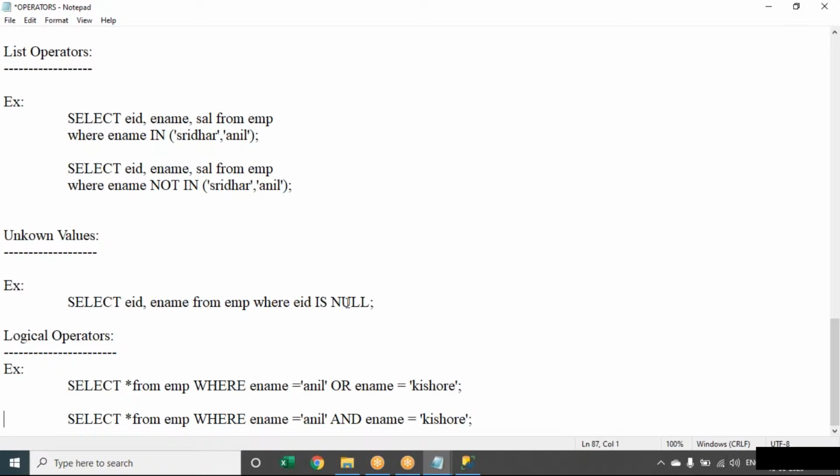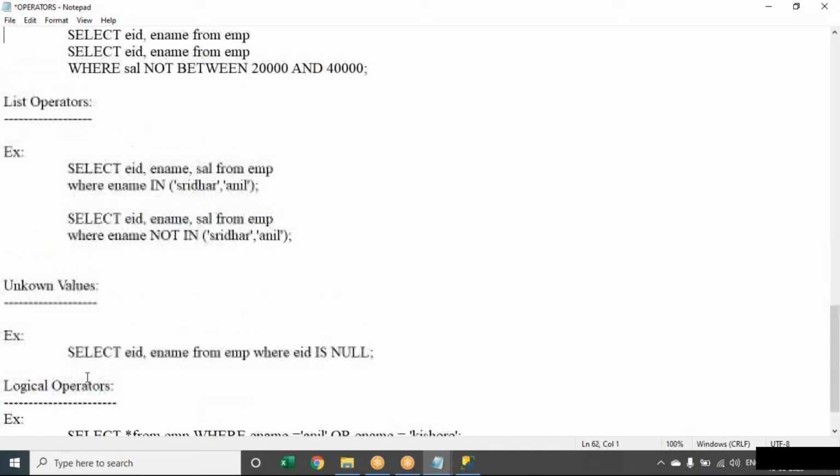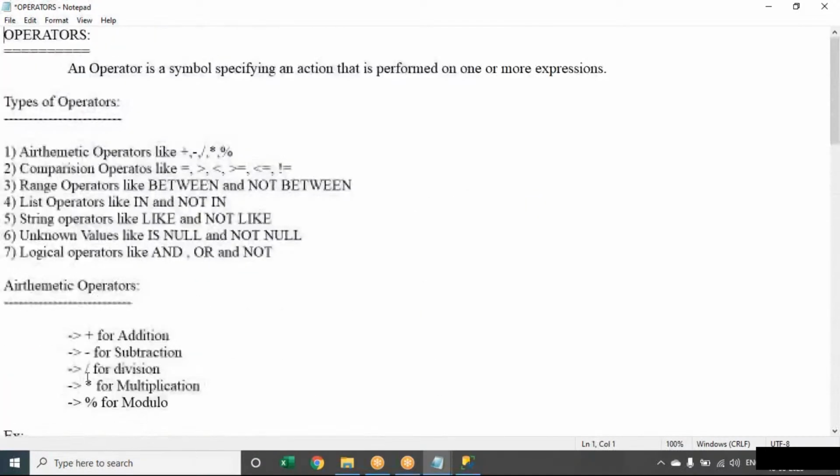Next, logical operators, which we already discussed. Select star from employee where employee name equal to Anil or employee name equal to Kishore. Either Anil or Kishore, then we'll get the data. The AND condition is not possible because the employee name can't be both Anil and Kishore at the same time, so we won't get this data. Here we'll get two records, if it is Anil or Kishore. So we'll follow logical operators like this. Okay, take this.